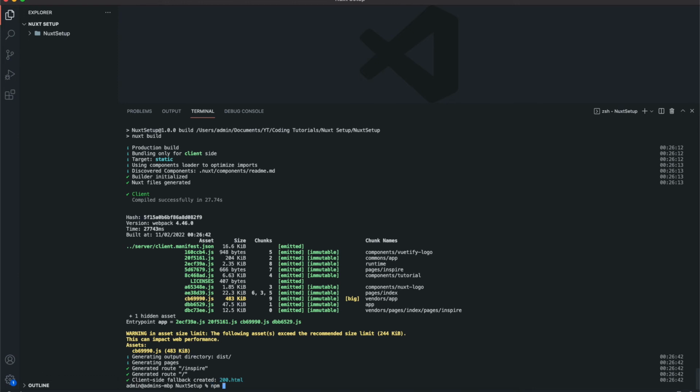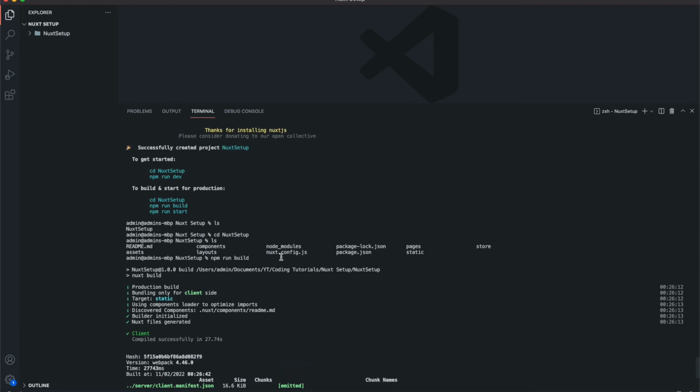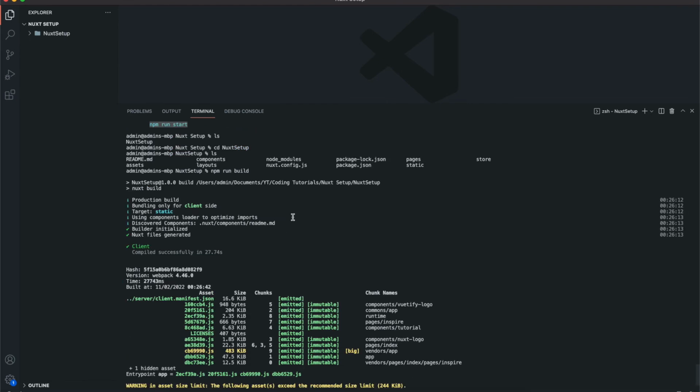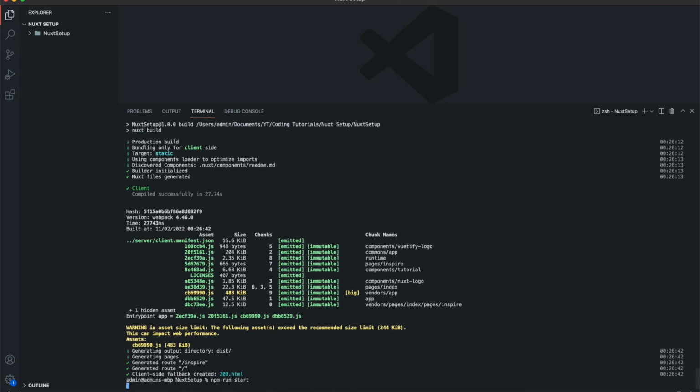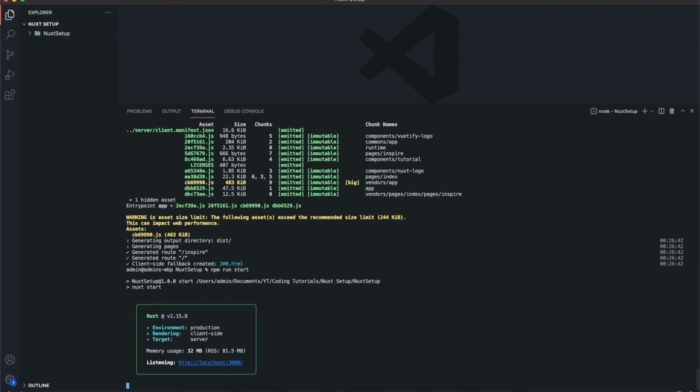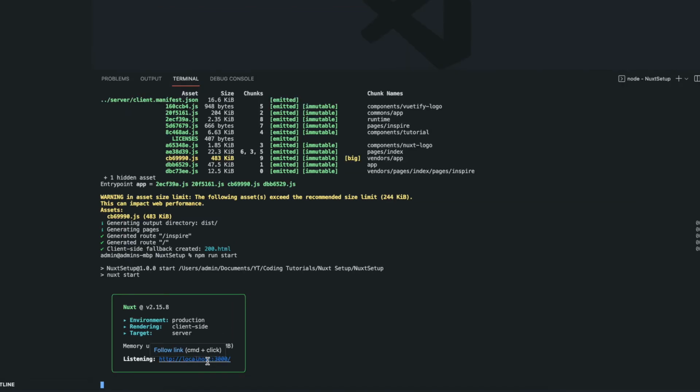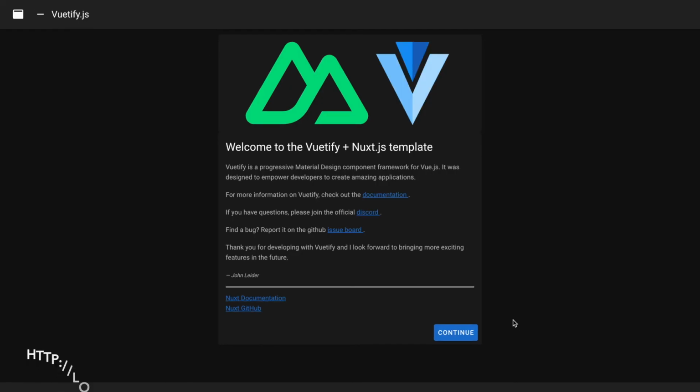To run this framework, the command which we're going to run is npm run start, which is provided by NUXT here. Hitting enter. Now as it is clearly stated, our application is running on this port. Navigating to this URL, and as you can clearly see, our application is up and running on localhost 3000.